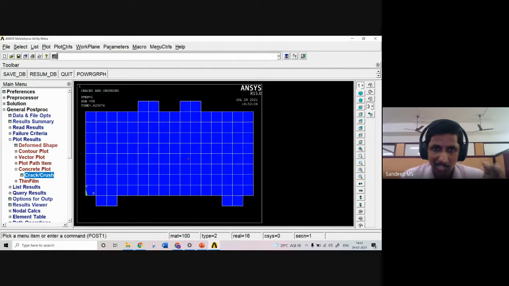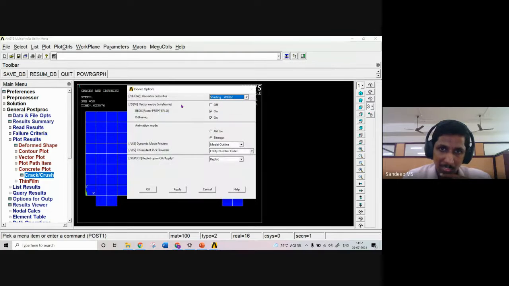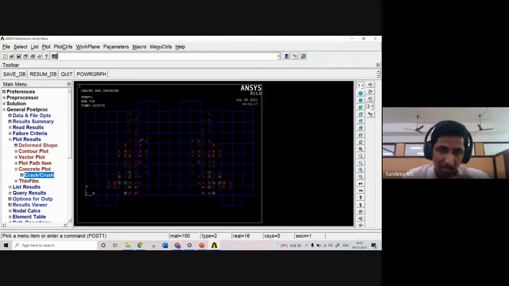Now, since I am using a cracked version, some error is there. So for seeing the crack, what I am doing is going to plot control, device option, and I am switching to vector mode. Now you can see, and please note, this is not the exact crack that will be formed in the experimental beam. So this is the area inside where we can expect the crack. That is what you should infer from this. So in this area, we will be having the crack formation.